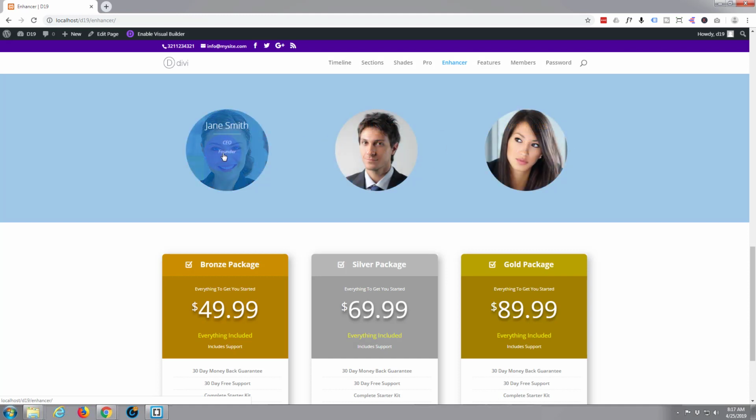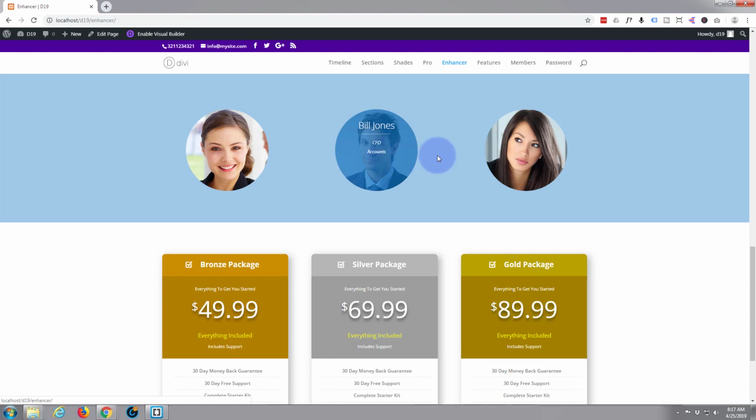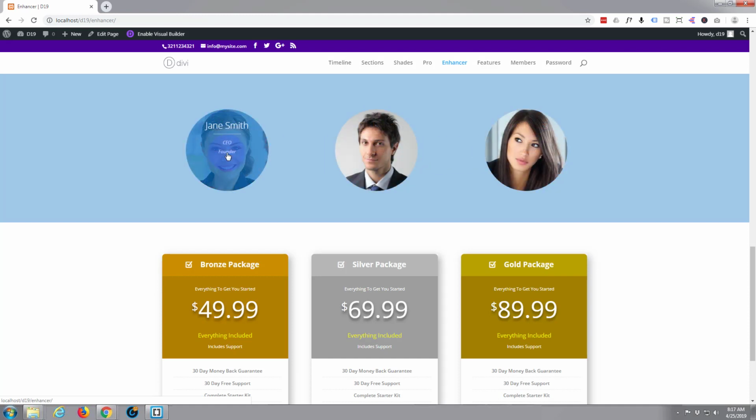And once again, that's the Divi Enhancer. Just type that into your plugins, add new Divi Enhancer, and it'll pull it up for you.